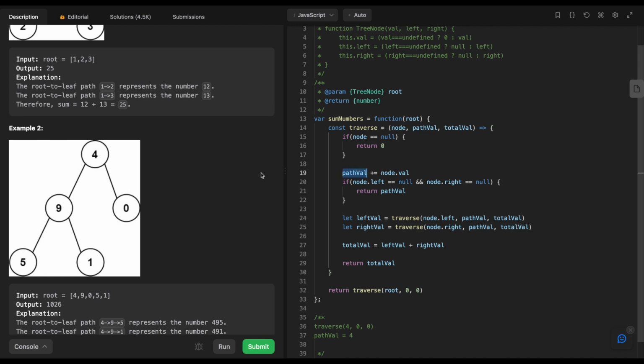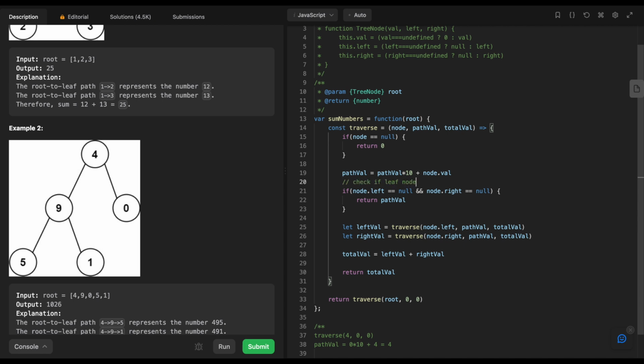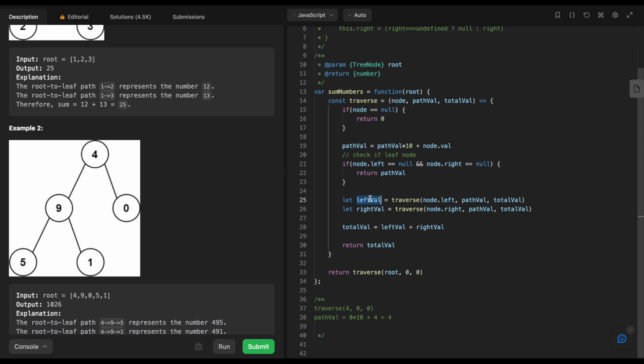Oh, I missed something. When we move forward, we can't directly add, we have to add it like this. Since we will be making it 12, we will have to multiply by 10 and then add the next number. So this will be 0 multiplied by 10 plus 4, that is 4. And then we check if it's a leaf node. It's not. Then we call for the left side of the tree.